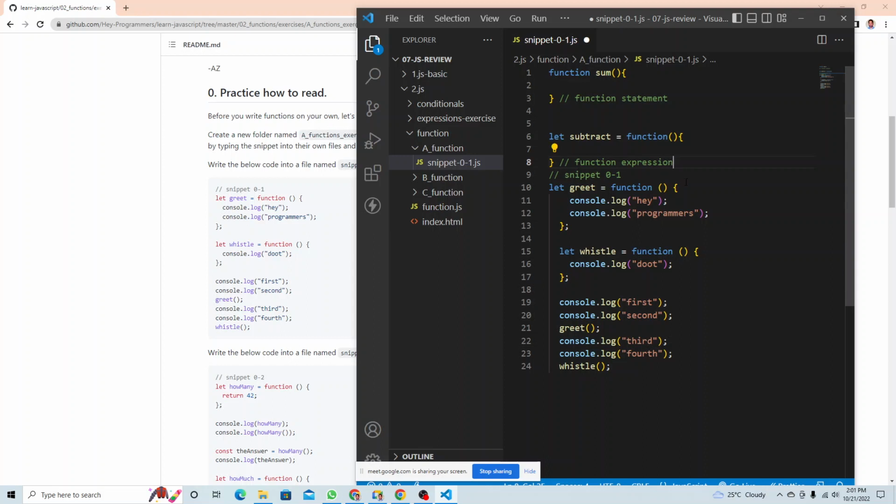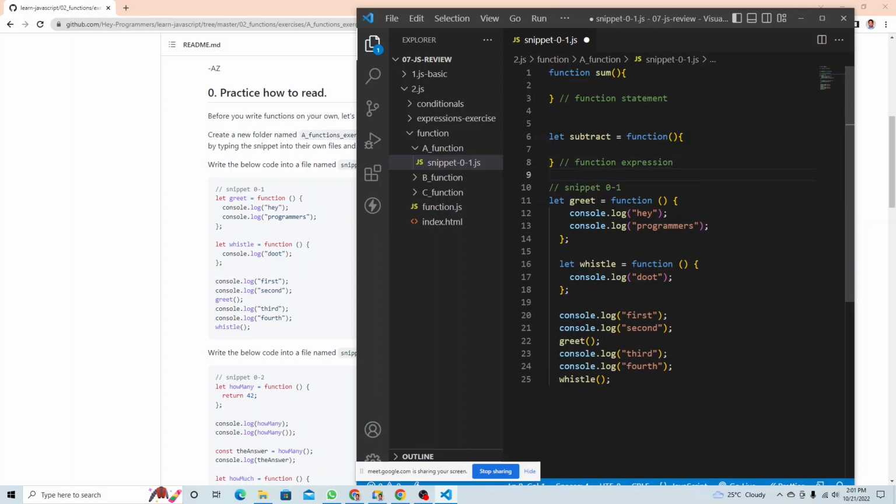So what happens, right, when you use the function expression and function statement? When you create a function like this, it will be similar to a variable, okay? It will be exactly similar to how a variable behaves, right? In the memory, it is going to have undefined first.